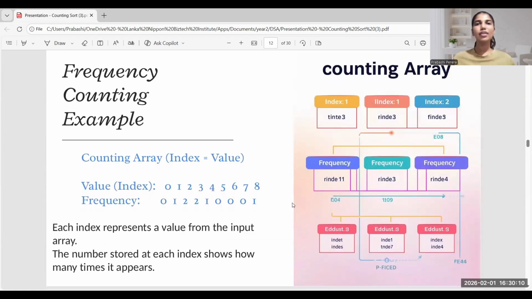Now we create the counting array. Each index represents a value from the input array, and the number stored at that index represents how many times it appears. For example, 1 appears once, 2 appears twice, 3 appears twice, 4 appears once, and 8 appears once. All other values appear 0 times.